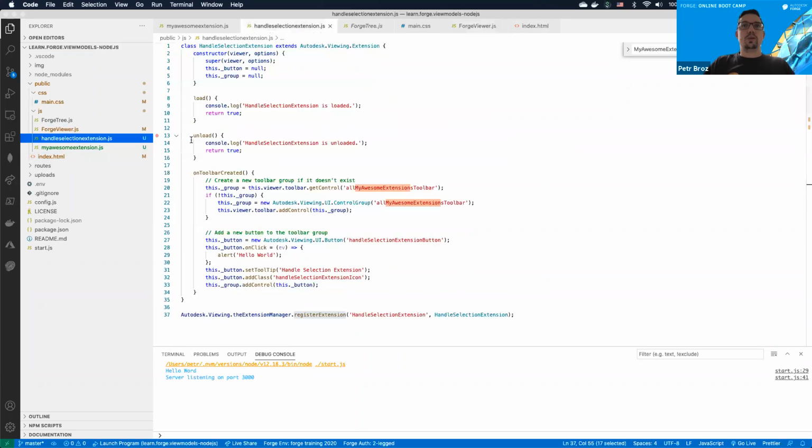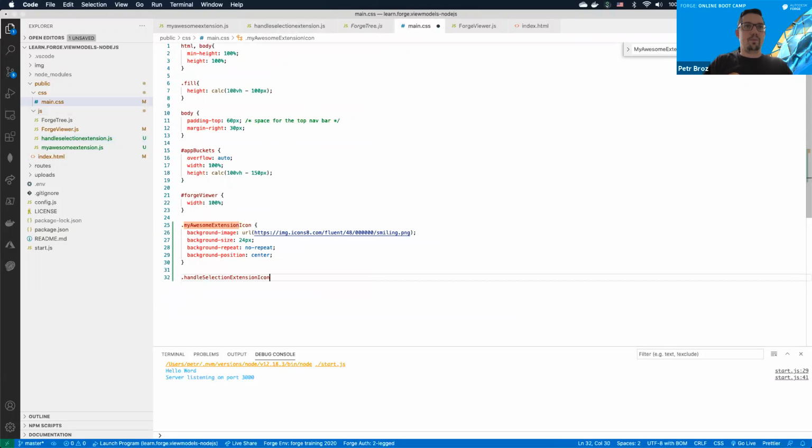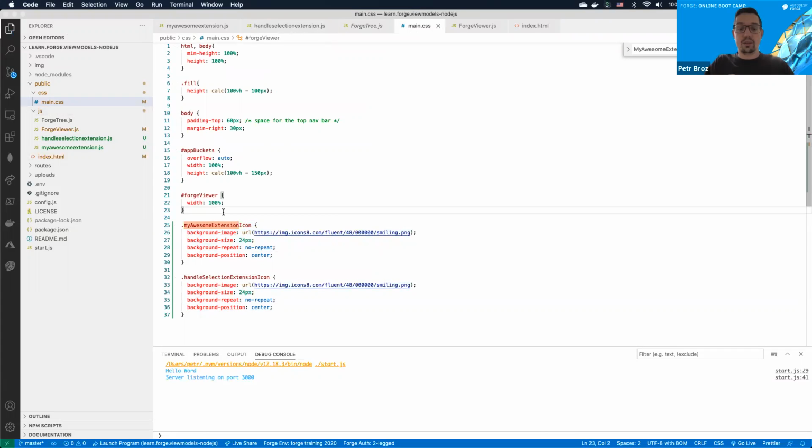Now we will also want to add another icon to our new button in the toolbar. So I'm just going to copy the CSS class from our new extension class. Here it's called handle selection extension icon. So I will add a new CSS rule for this class. I'm going to reuse the same properties for the background that we used in the original extension skeleton.